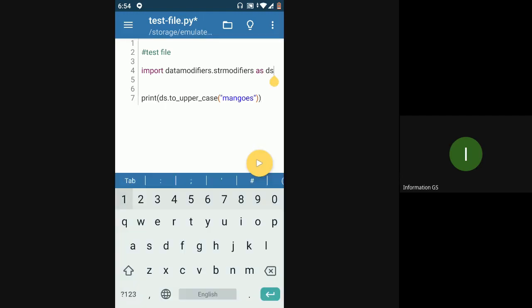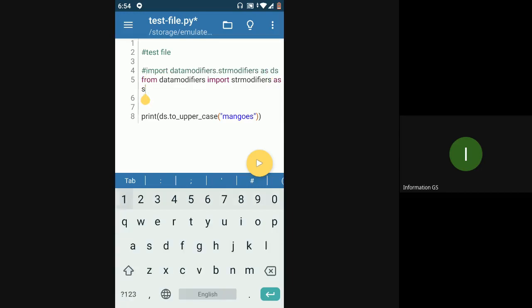Again, for from also, this alias can be used wherever you are importing. So even if I'm using the from keyword to import from the package, import str modifiers, I can just say as s. That's it. This will also work. Now I have the alias s, so wherever str modifiers was required, I can just use s instead of writing the whole str modifiers. So I can just say s dot to uppercase, and this should work as well.